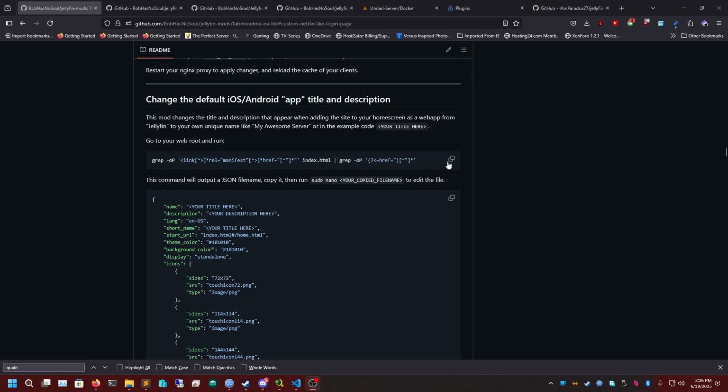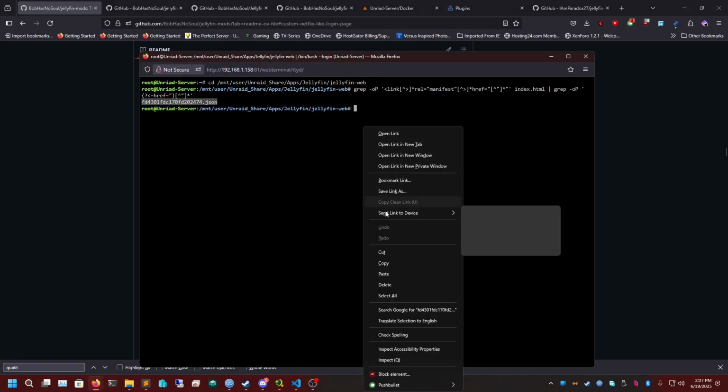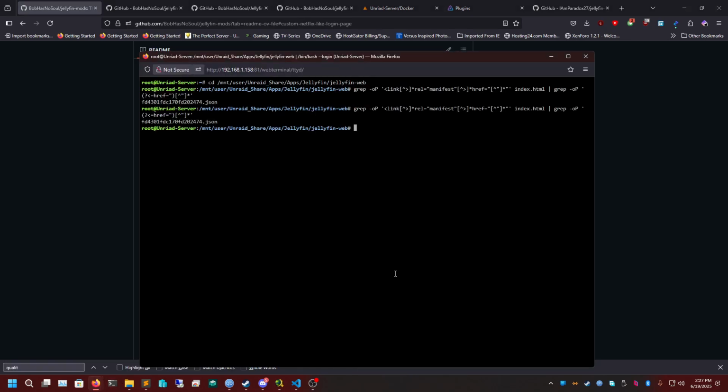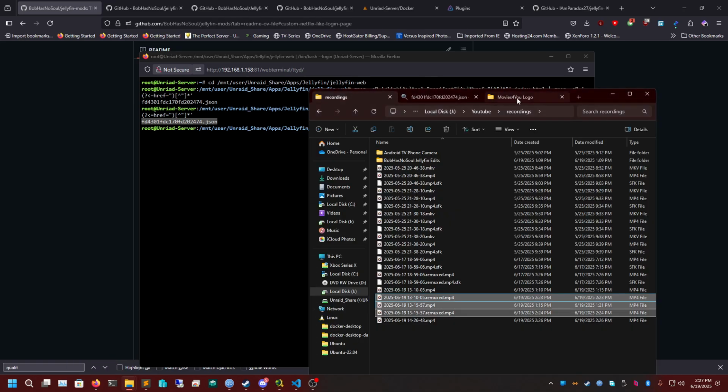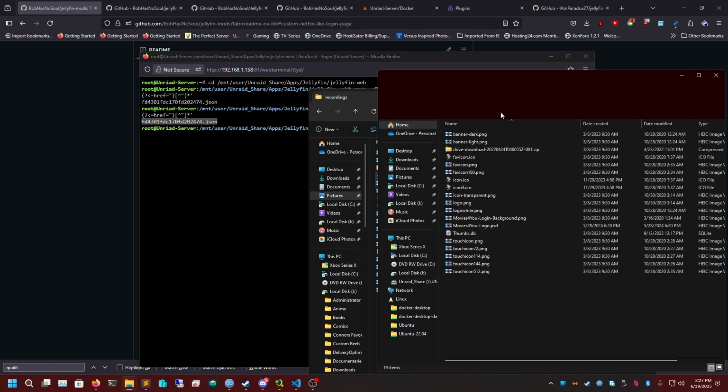To do this, we're going to copy this tag, or this code. We're going to go into our terminal, and it's going to output a file name, so we'll just paste that in there. We're going to see it's going to be this file name, so we'll find the file name in our index.html in our Jellyfin-Web directory.